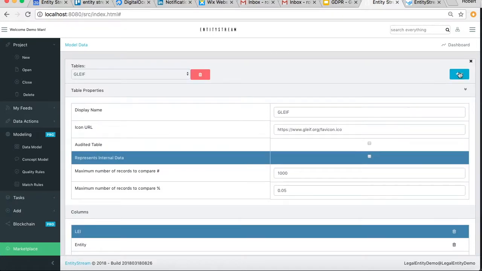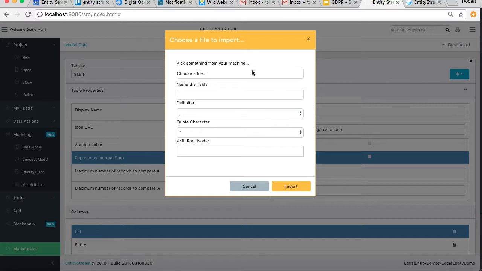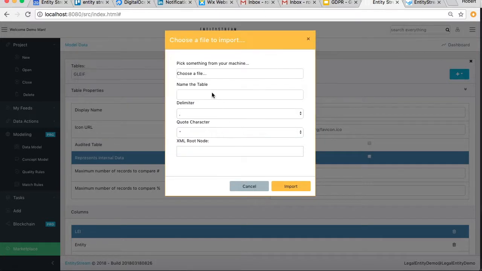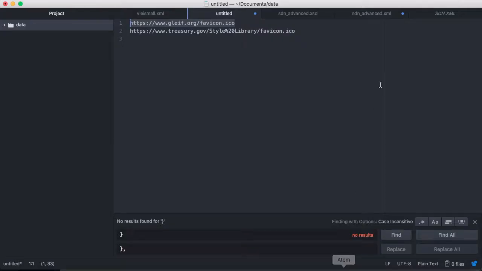So the next thing we're going to do is import another data source. On top of our GLEF table, we're going to create a new structure. This structure is going to be called OFAC, and it is from the OFAC list, which can be downloaded from the treasury.gov website. And I need to specify the XML root node for this file.